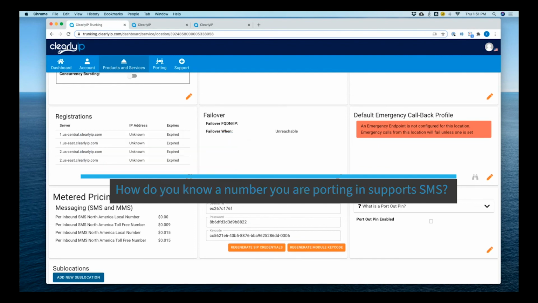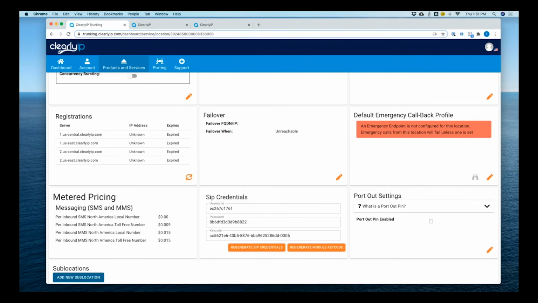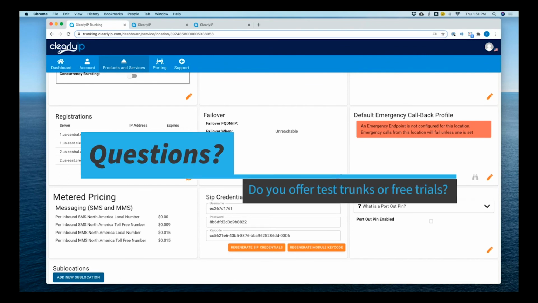How do you know if a number you're porting in is SMS or MMS capable? Anything we have coverage for on port-in would be SMS capable. You can always verify by opening a ticket with us. We won't port in with carriers that we aren't on net directly with, which means I can't think of anything we wouldn't have SMS coverage for if you're porting numbers in.